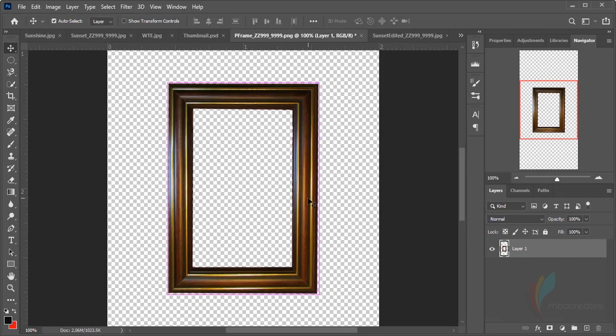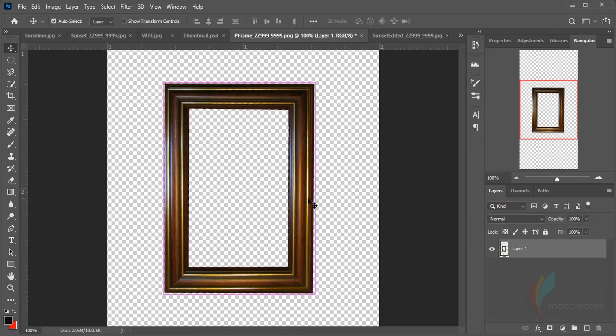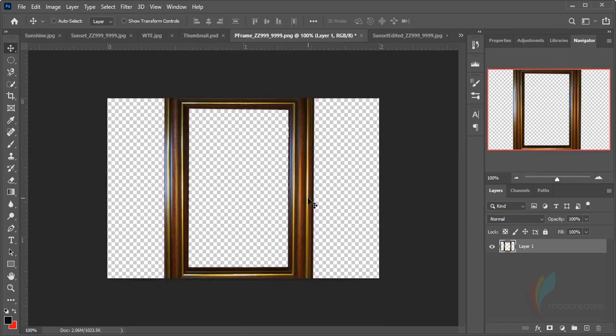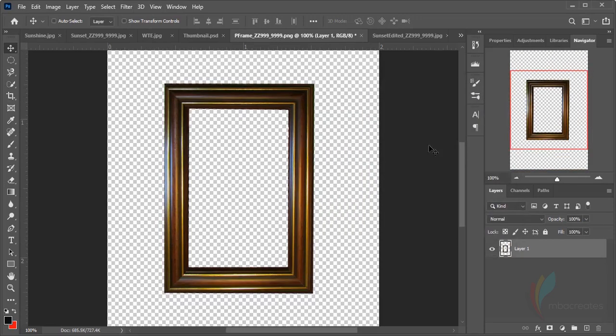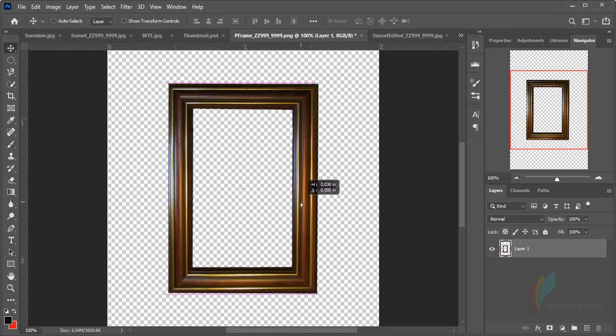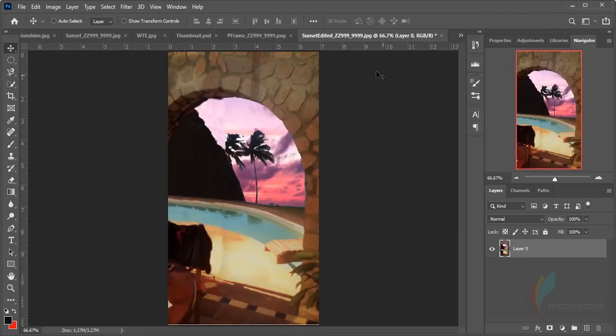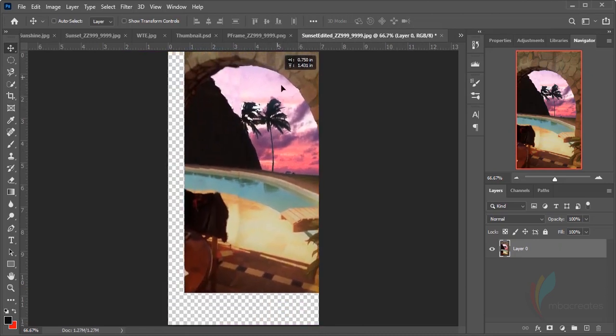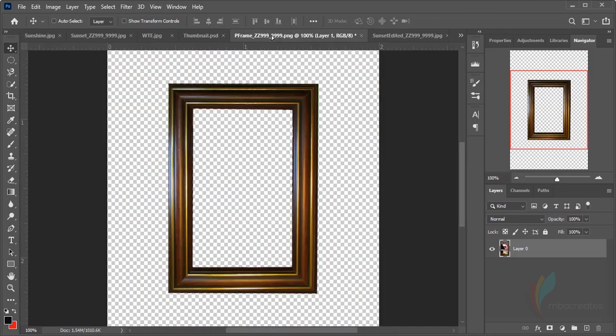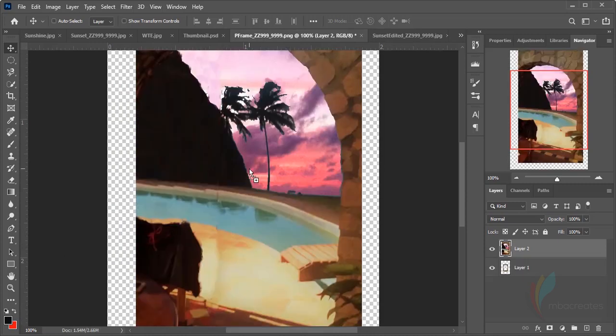I think the 4 is too much, so let me press Ctrl Alt C, just make it 3. I think 3 is better. And now we are going to just go to where your image that you just edited is, click, drag it into this tab and drop.